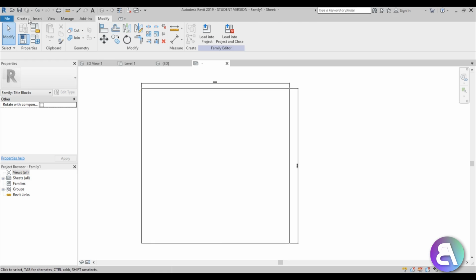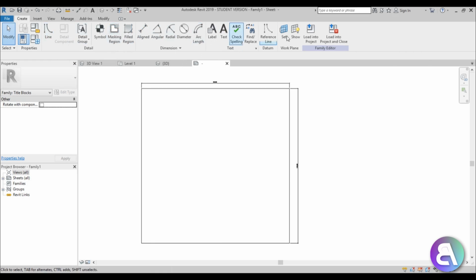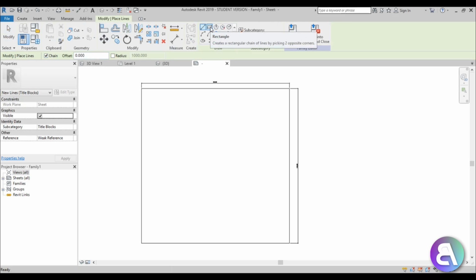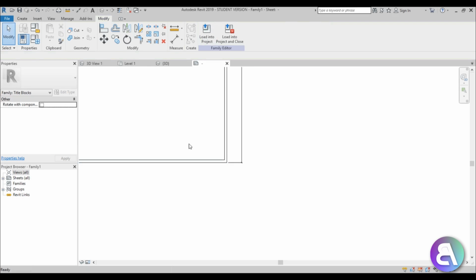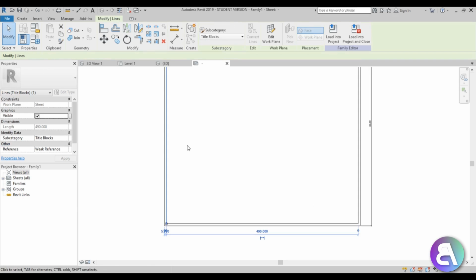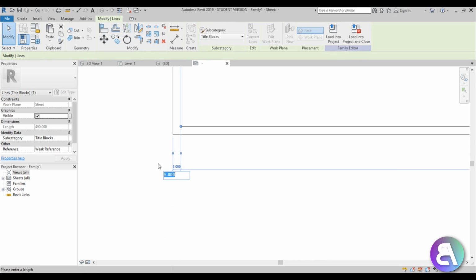I'm going to go here to Create, and you have some options over here. You can use symbols, detail groups, masking regions. I'm going to just be creating a generic type. So I'm going to go with a rectangle, give it an offset of 5 millimeters. This is what we usually use. Then I'm going to go corner to corner, hit the space bar to invert it to go on the inside. And then over here I'm going to give it an offset of 20 millimeters.